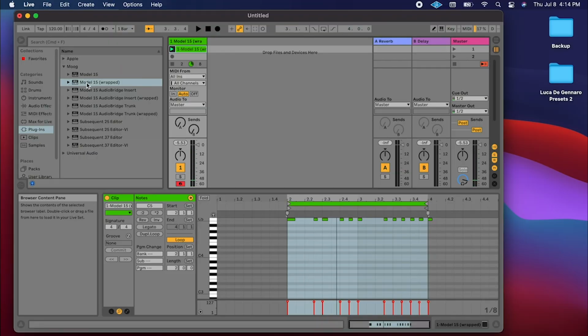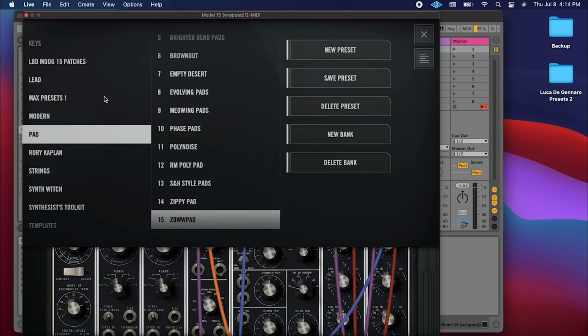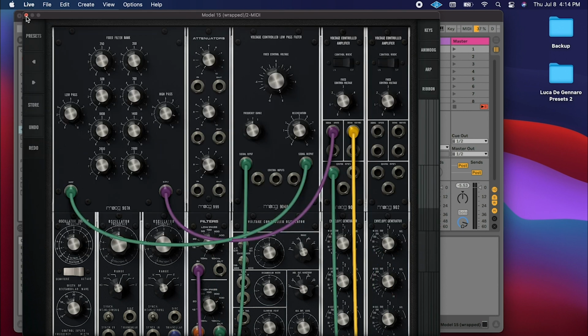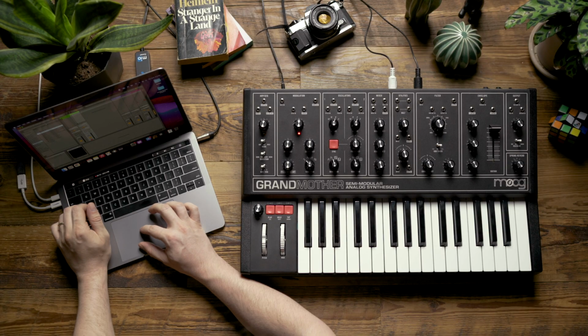So now I'm going to take another instance of the Model 15, and I'm going to drag it into the Ableton session. This time I'm going to select a Formant pad preset. And I'm going to record a series of chords for myself over the hi-hat.